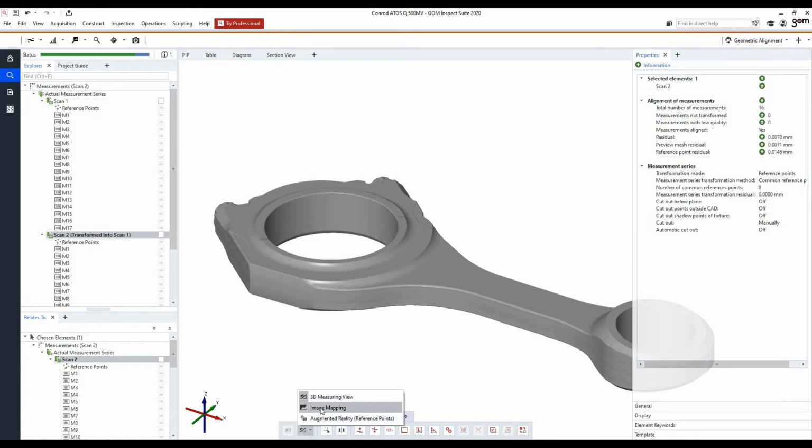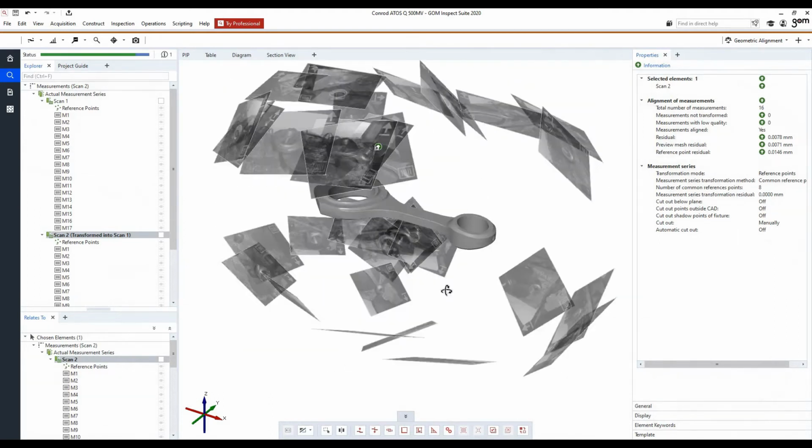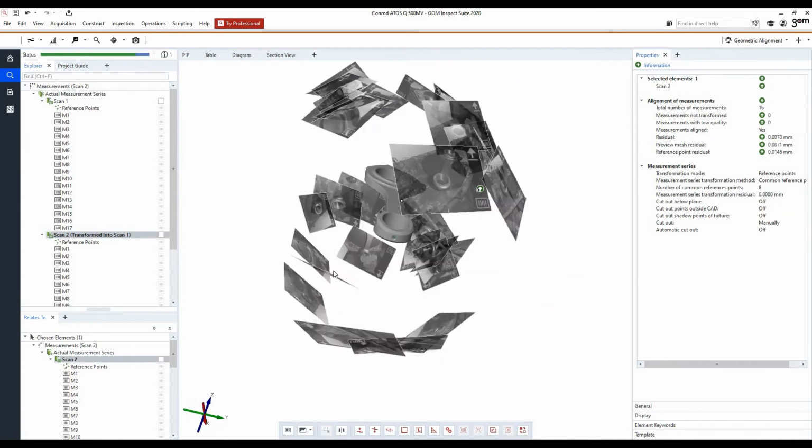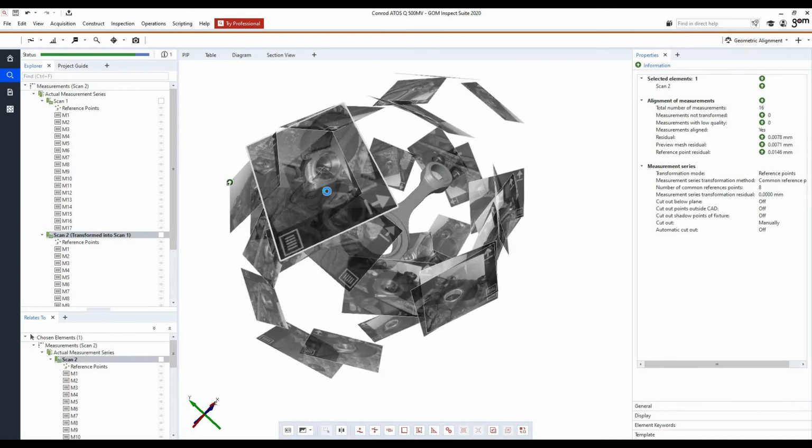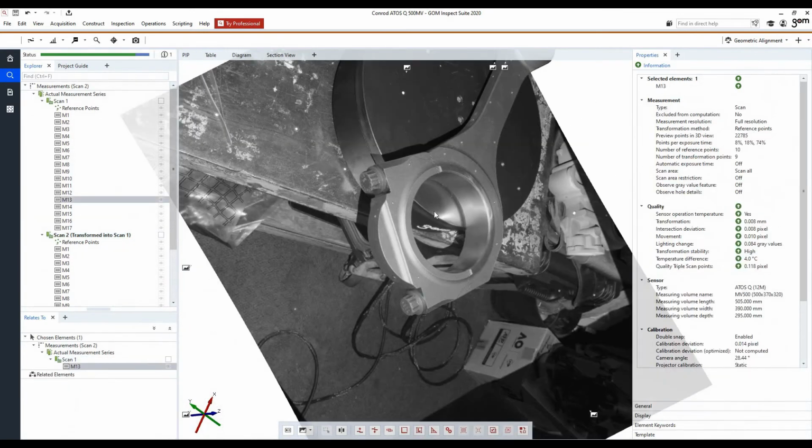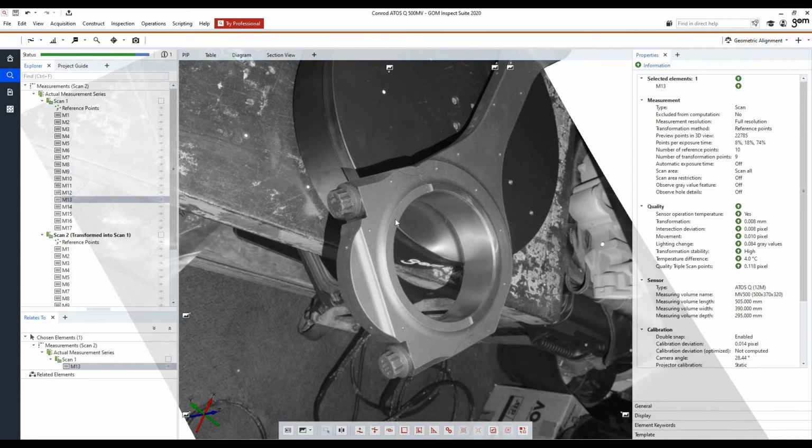All images taken during the measurement process are also available. This can be accessed down here using the image mapping icon. This brings up the images associated with each particular measurement. We can use this to check serial numbers or interrogate how a part was positioned during measurement.